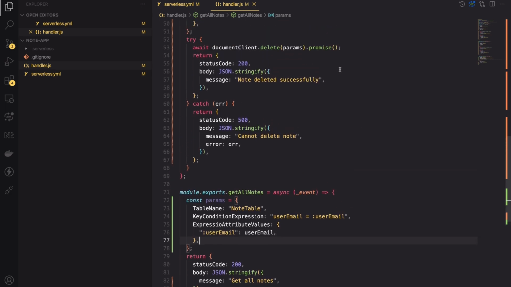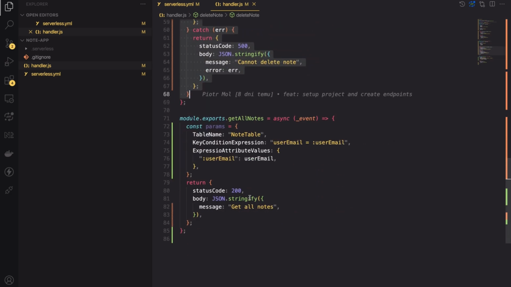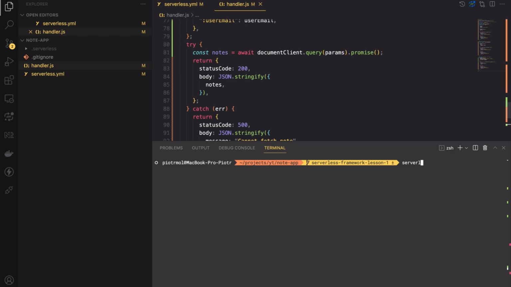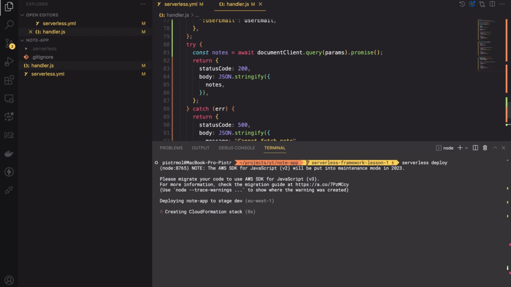With the params ready, we can again copy and paste the code from the above method, changing the method to query and returning the nodes we've just received from the database. And that's it. Our API is implemented. Now we can deploy it. Let's simply type SLS deploy and wait for the result.